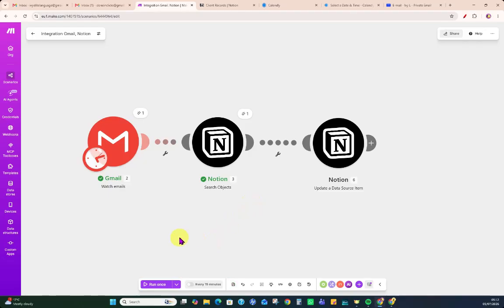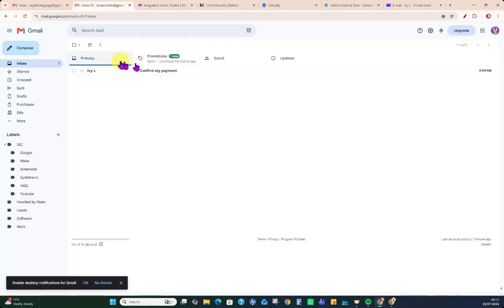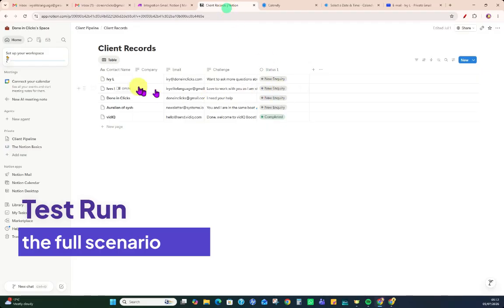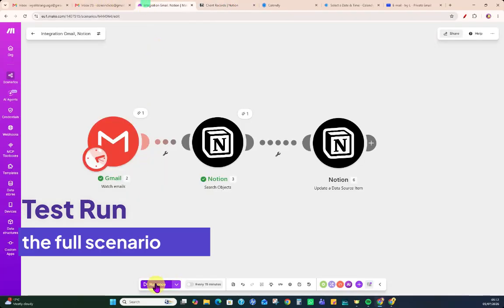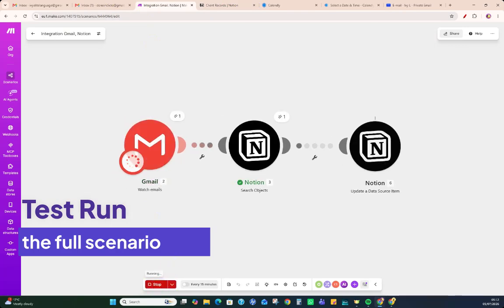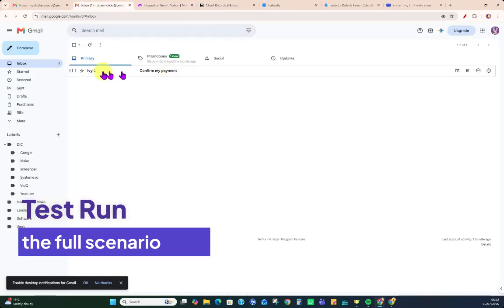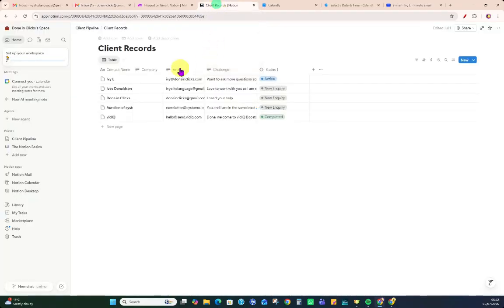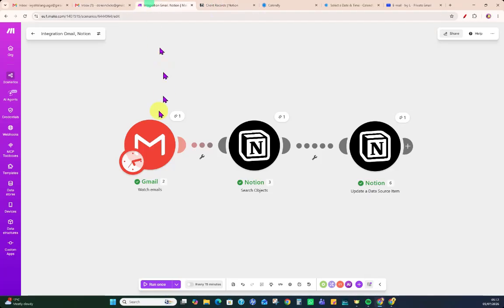Great. So I have this email here from IVL, and I changed the status back to new inquiry. We're going to test run it right now. So the chain of actions has happened. Obviously, we can see the new incoming emails from IVL. I'm going to go to Notion. You can see the status has been changed. Excellent. This is the perfect scenario that we want to see.